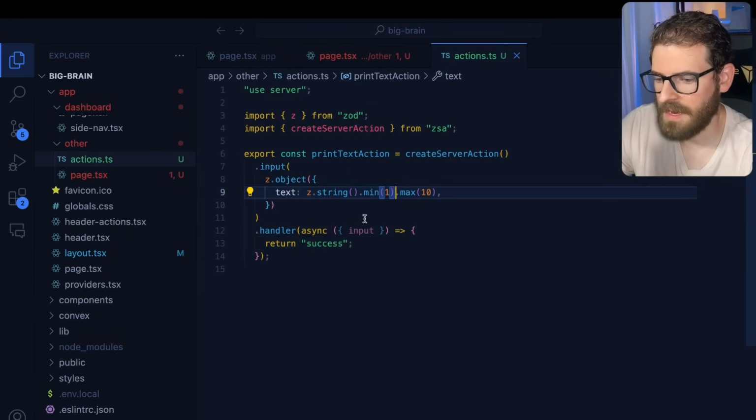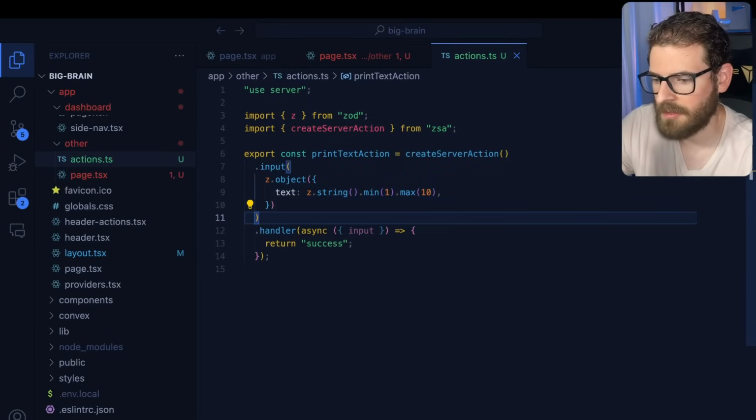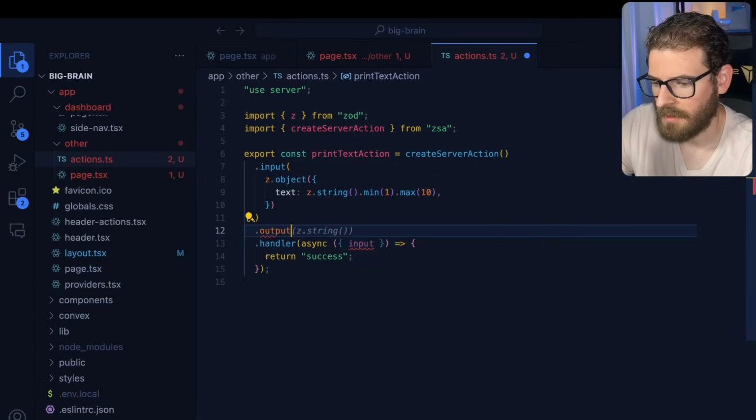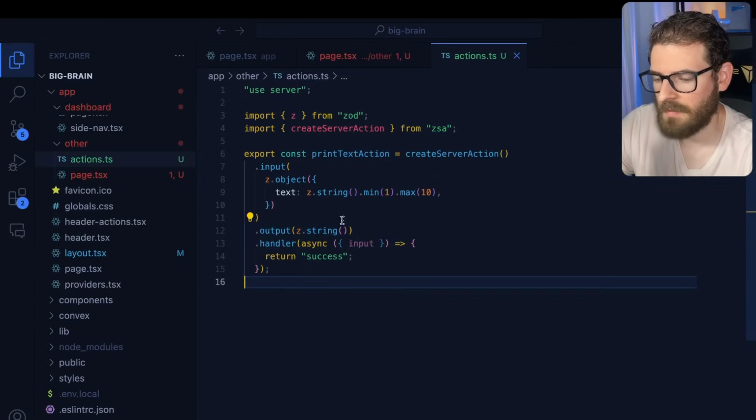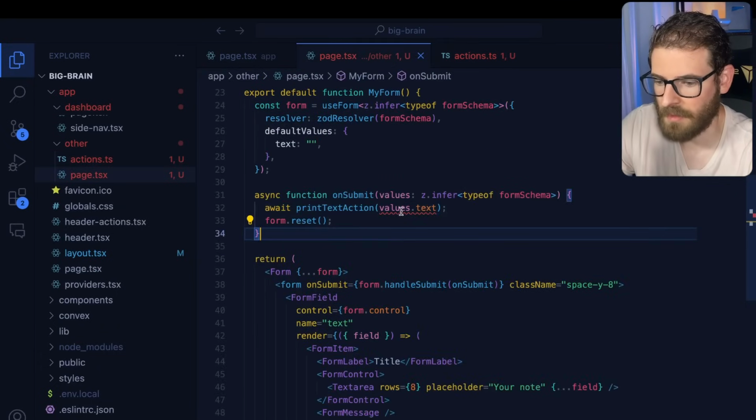Now, the thing I like about this is that your inputs are already going to be parsed. But they have a way to also parse your outputs, right? So if I wanted to basically make sure that this thing only ever returns a string, if I were to return a number here, I already get a TypeScript error. And I think if I were to run this, the code will actually throw an exception.